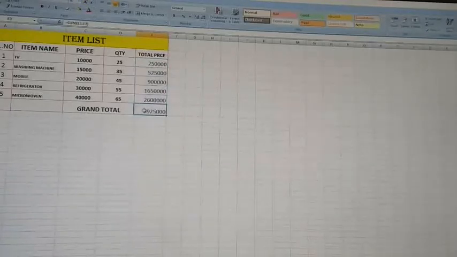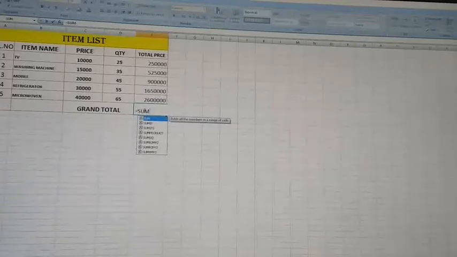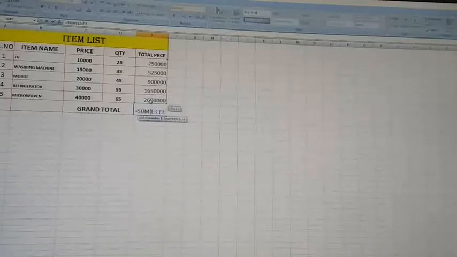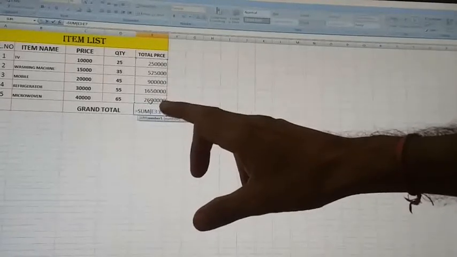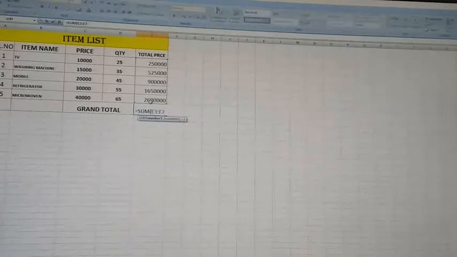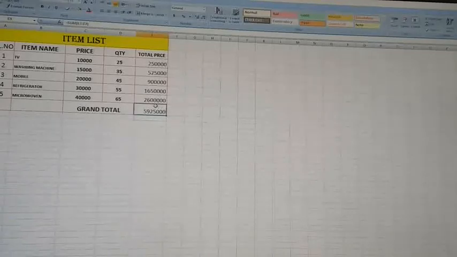Okay, otherwise you can write equal to sum, within the bracket the range of the cells, select E3 to E7, then press enter. It will also show you the grand total.